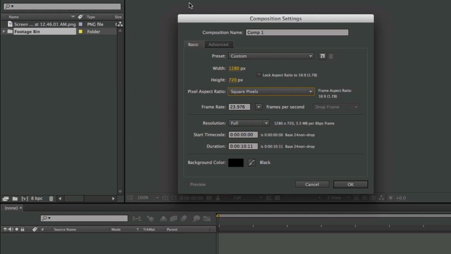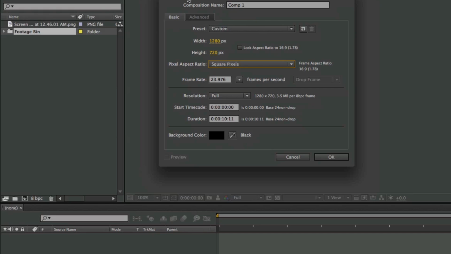What's different in After Effects than any other program is that you have to set your duration. In Premiere or Final Cut, the timeline has no fixed end. It just goes as long as you need. In this, there is a fixed end.